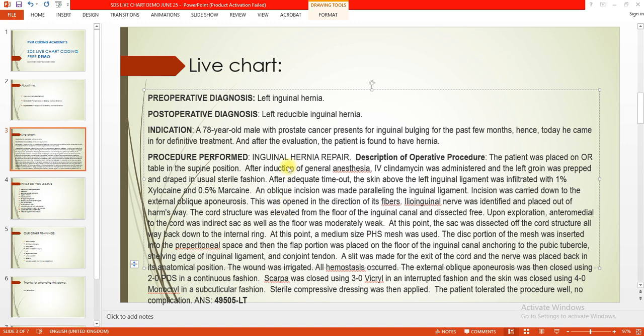Now we need to understand the important questions related to this procedure. Whenever you go to an interview, they will ask you, how do you code hernia repairs? First you need to check the location of the hernia, whether it is an inguinal hernia or an abdominal hernia. Inguinal hernia means the hernia is in the inguinal region. Abdominal hernia, another name is ventral hernia, which is in the abdominal area.